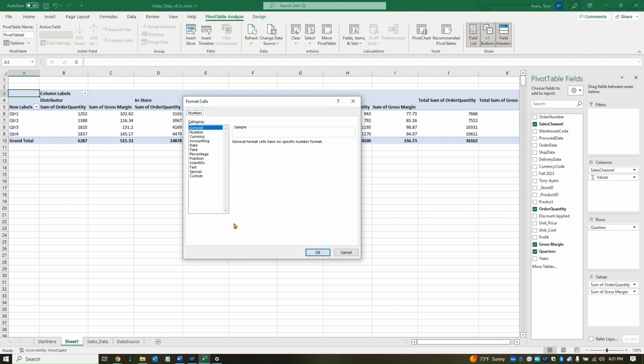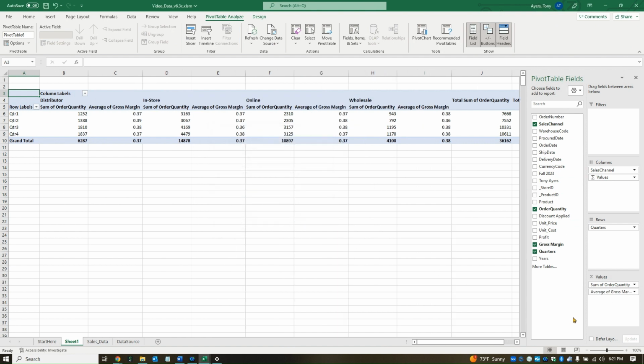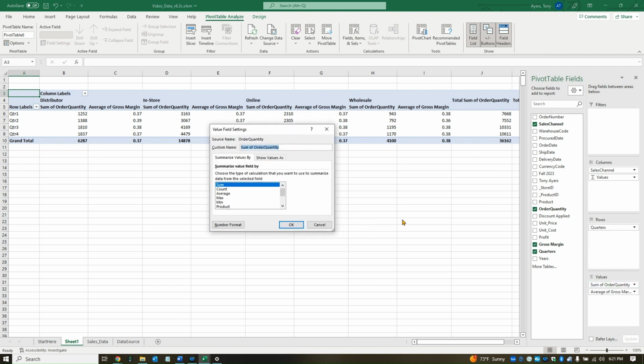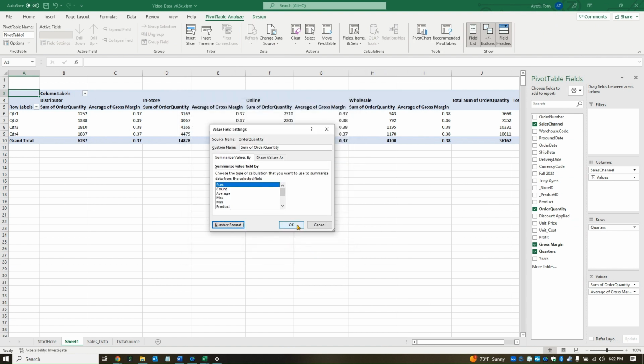go to number format, click on number, and we want 2 decimal places, and click OK. And click OK again. Now for sum of order quantity, the drop down arrow right there, value field settings, we're going to click on sum, number format, and we go number. We're going to change it to 0 decimal places and use the comma as a separator that makes it easily visible. And click OK. And click OK again.